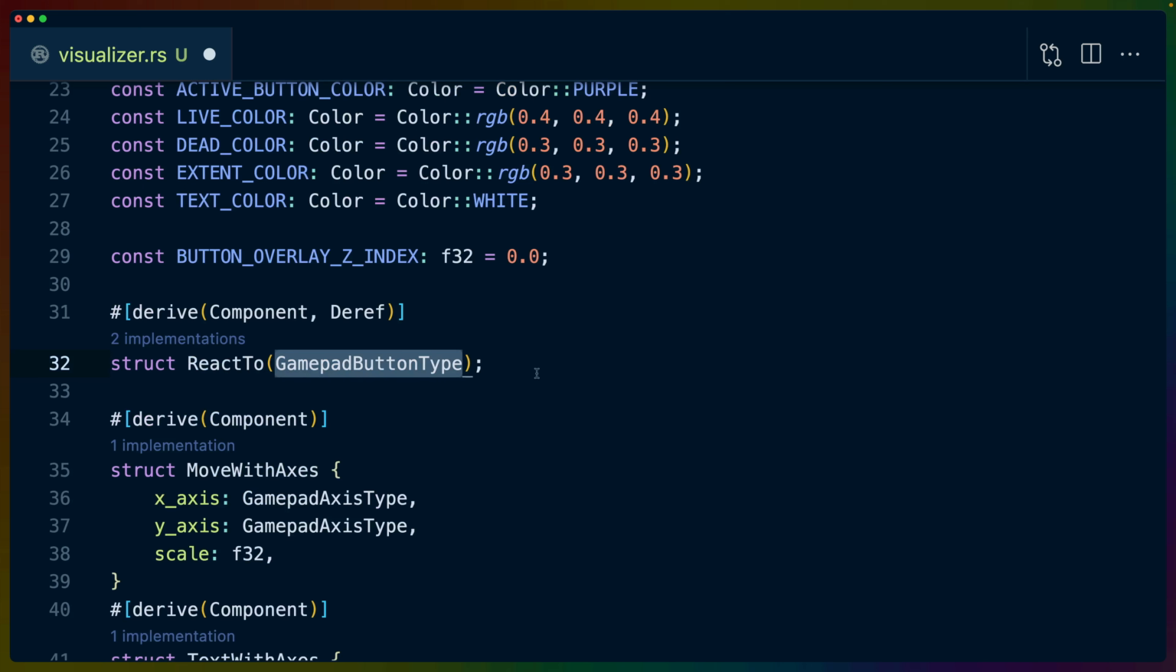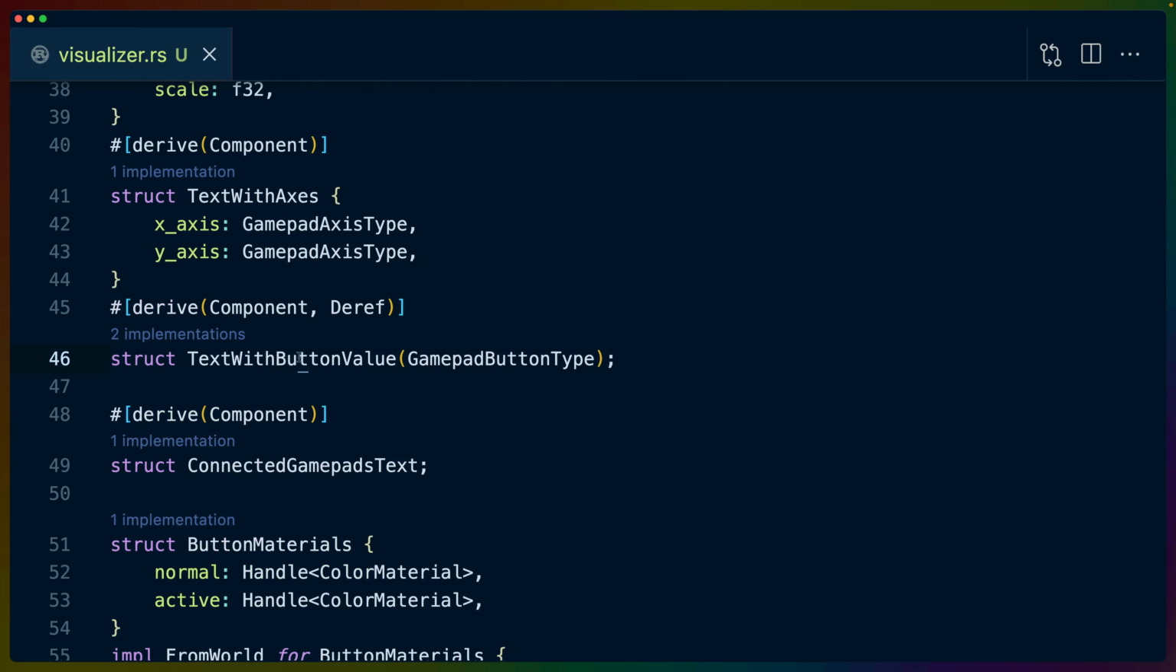The gamepad button types are things like north, south, east, and west, each of the buttons that we can actually press on the controller. We're going to query this later, or we're going to add it as a component to certain items that we spawn in to make sure that they are the ones being controlled by our controller, basically.